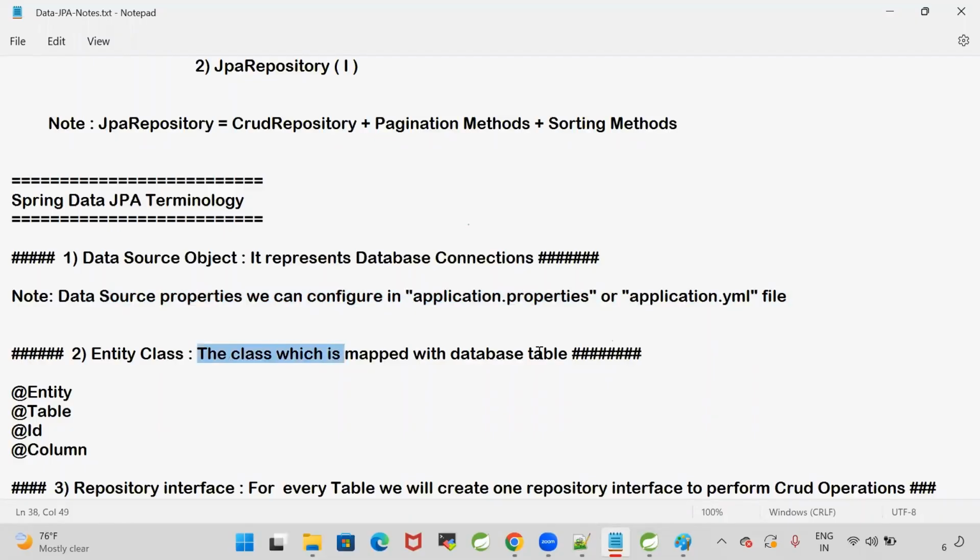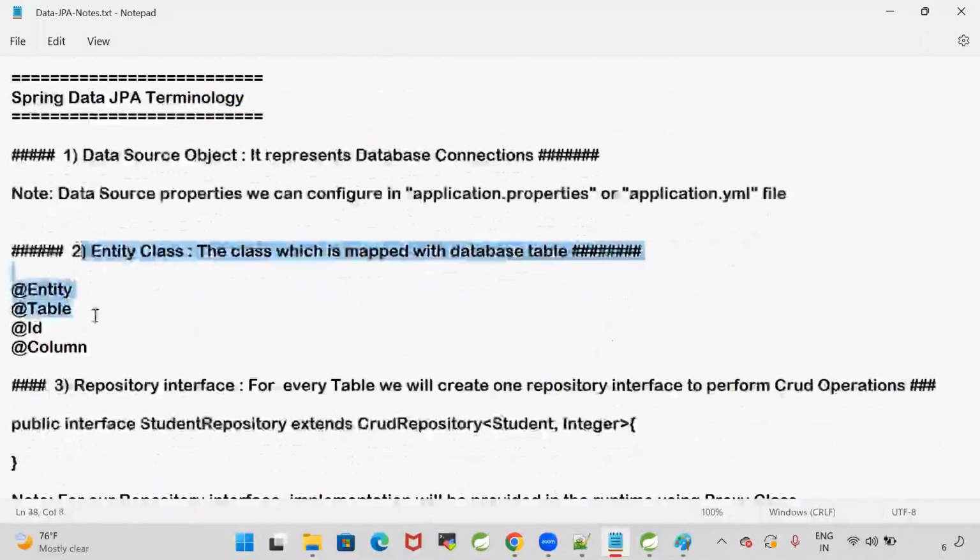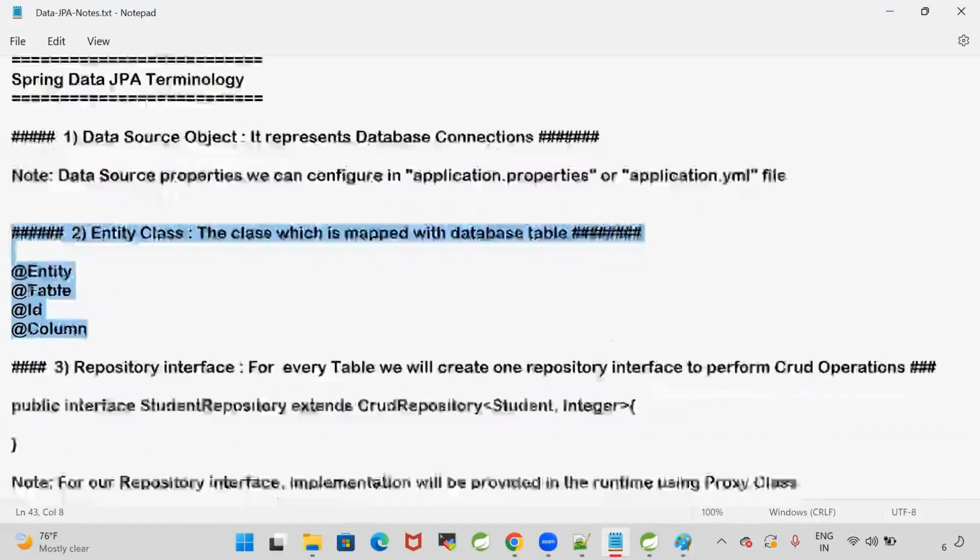Entity class. The class which is mapped with the database table is called an entity class. Entity, table, ID, column. These are used with entity classes.